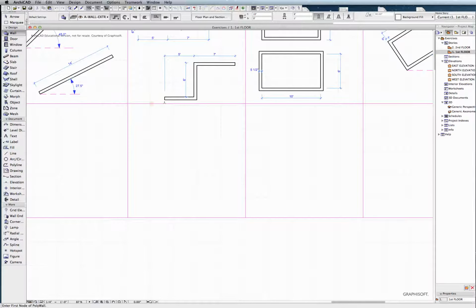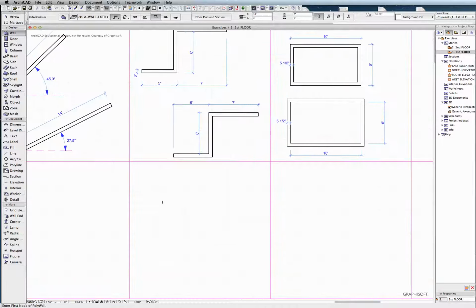So let's draw this wall here. I'm going to start by left clicking, drag out to the right, 5 feet. Let's go up 6 feet, and over to the right, 7 feet. And I'll just hit enter again to finish this wall out. So I'm just typing in numbers and hitting enter every time. I'm not clicking. The only time I'm clicking is this very first point here.